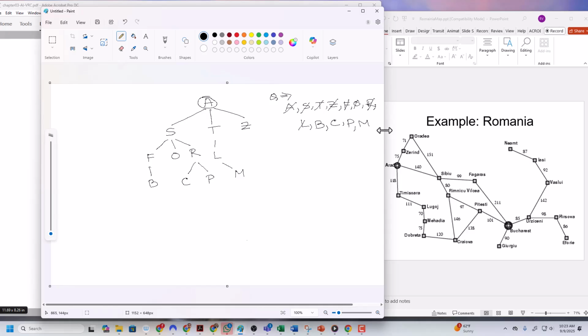Next I select B for expanding, which is Bucharest, and find out that Bucharest is the goal node. So the search stops here. As for how many nodes it stored, you can see it stored A, S, T, Z, F, O, R, L, B, C, P, M. All the nodes are stored. So that's the way the breadth first search algorithm works.